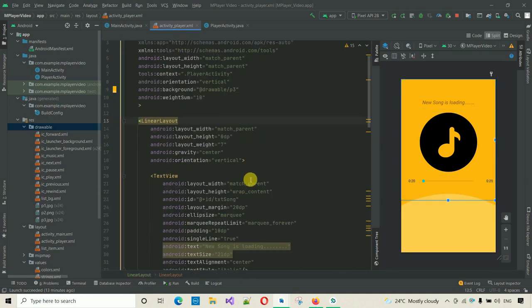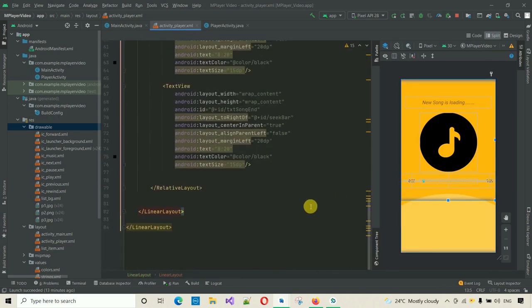You can see this, it's over here. After this, wherever you see left, change this one to right, like this. Now this is in the proper position. Here you can see this, and change this one to 515, like this. Now this one is looking nice.